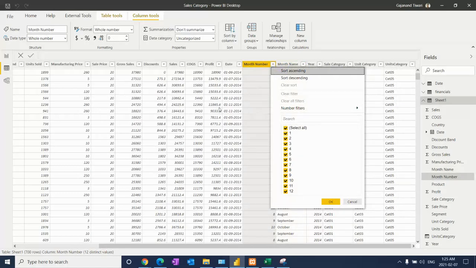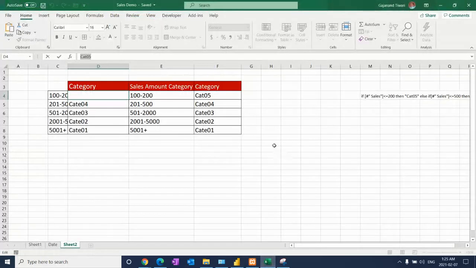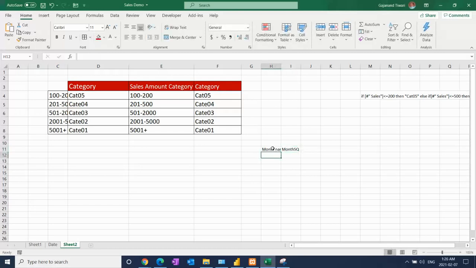If you do not have a month number, you can add it to your data. If you don't have one, what you can do is write in Excel: month name, sequence number, month sequence, and here just type Jan.